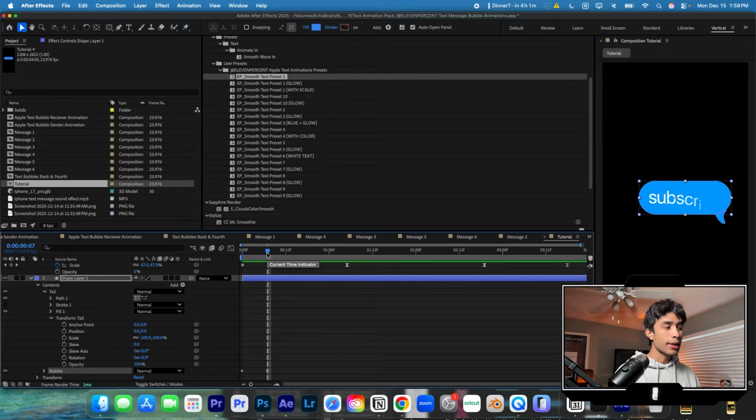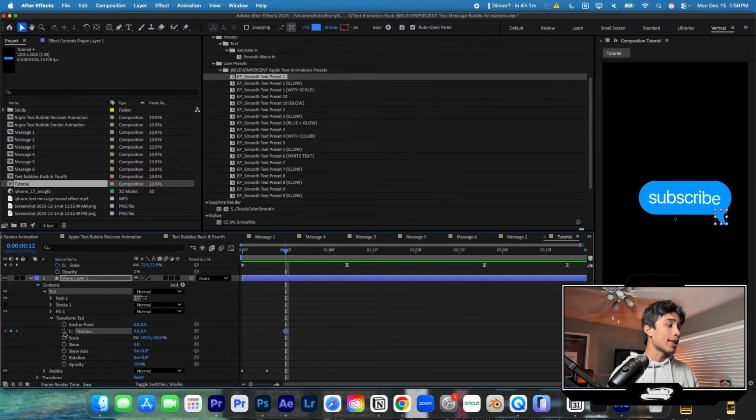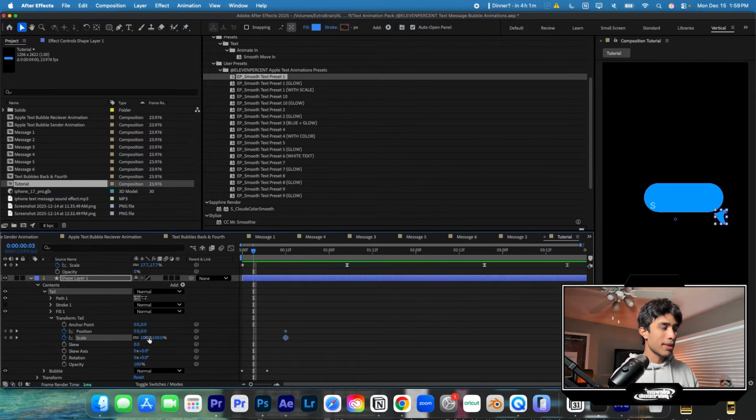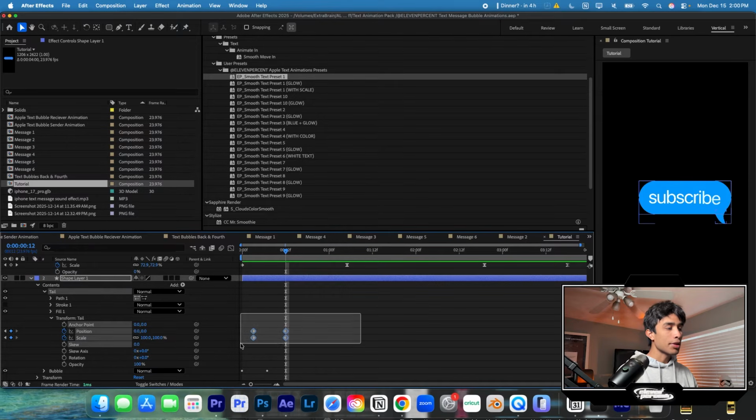So for our tail animation, we're going to go maybe about 5-6 frames after our bubble has popped in. We're going to hit a keyframe at position and scale this time. Now what I'm going to do is go towards the very beginning, but a couple frames in. I'm going to move the position up just a little bit, and then I'm going to decrease that scale to 0.